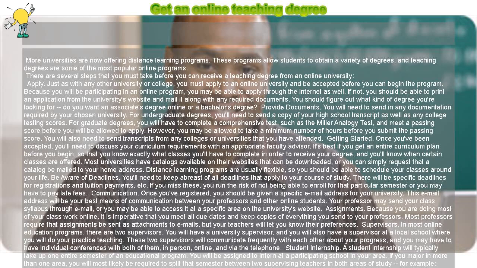Student internship. A student internship will typically take up one entire semester of an educational program. You will be assigned to intern at a participating school in your area. If you major in more than one area, you will most likely be required to split that semester between two supervising teachers in both areas of study, for example, Spanish and history.